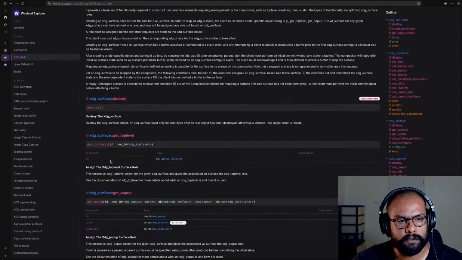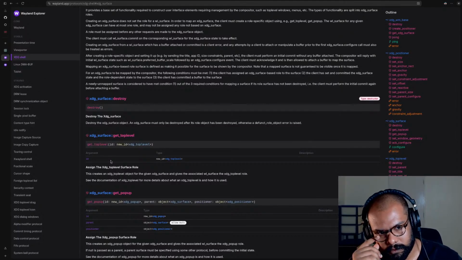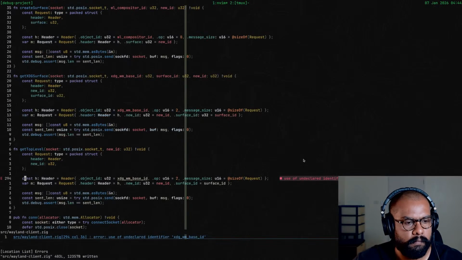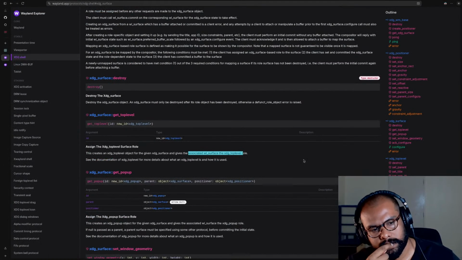Question is, how does it know which surface it belongs to? This creates an XDG top level object for the given XDG surface and gives it the associated WL surface, the XDG top level role. Okay. What's this? Object ID is the, oh no, but I do need the surface ID.